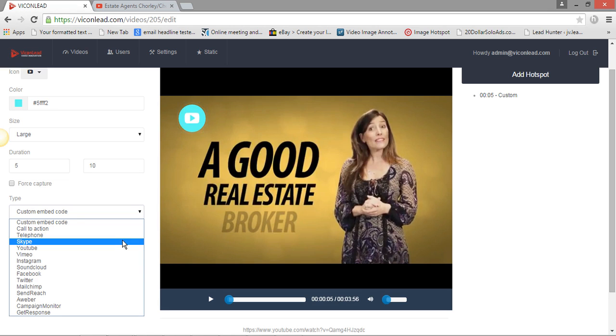Skype, it will connect to your Skype. You put in your Skype ID, a person can either chat with you or call you. YouTube and Vimeo links, again, self-explanatory. Once a person clicks on it, those videos will be displayed. Instagram will display the images. SoundCloud, where you can play your own MP3 via the SoundCloud into the software.